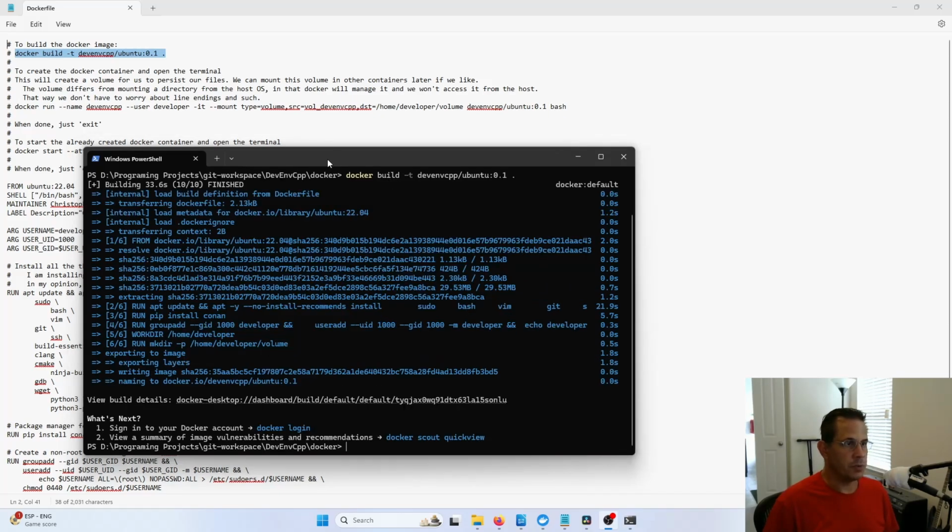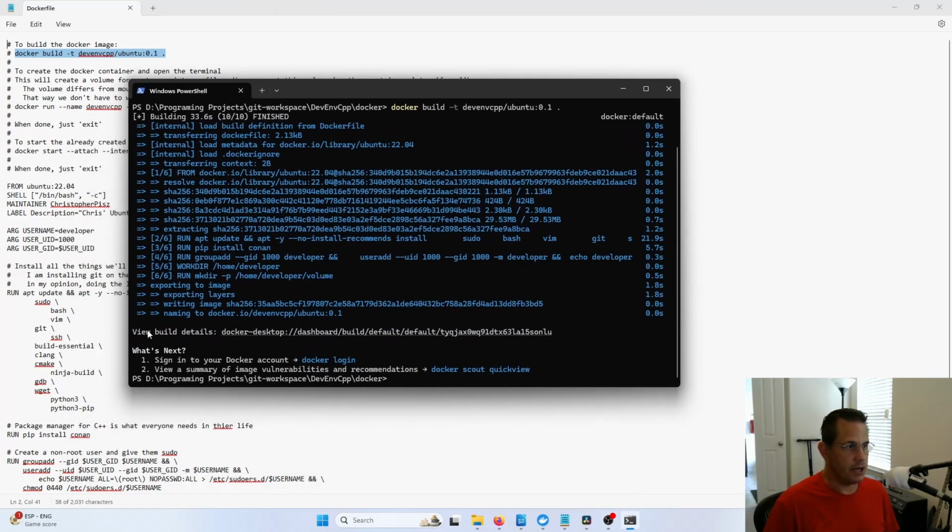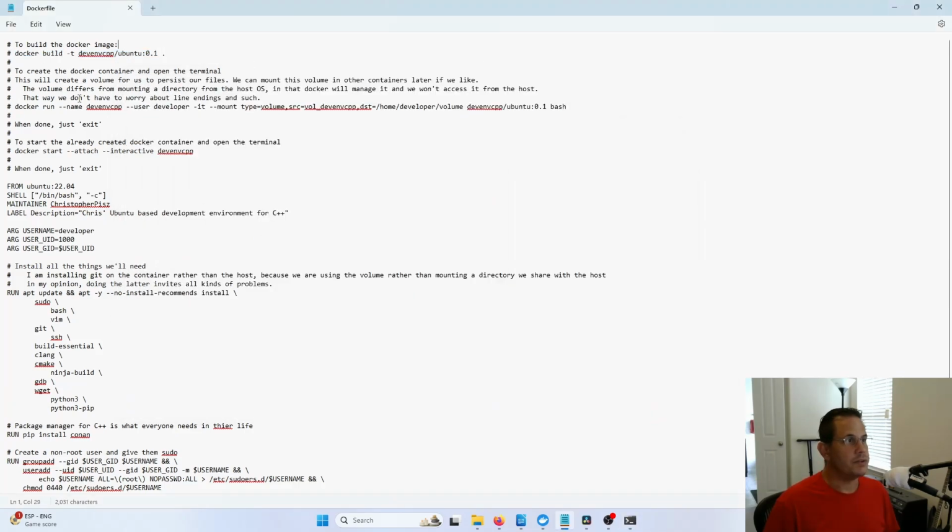If everything worked without any errors, you'll see down at the bottom that it completed. It's telling you what's next here. So what's next for us is we're going to make the container from the image we just created.